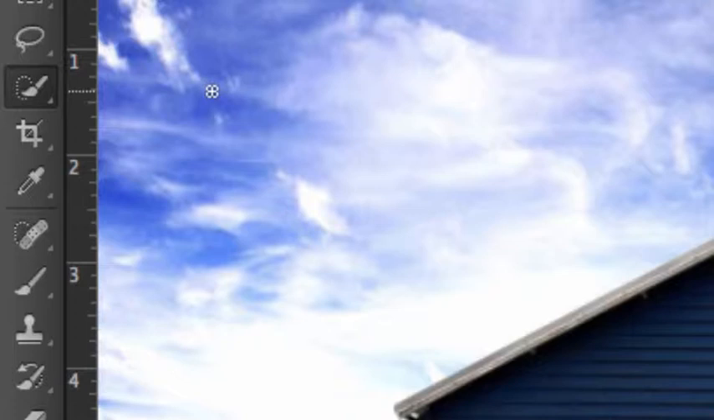A handy tip to know is that we can change the size of the brush by using the left and the right square bracket keys. These square bracket keys are located to the right of the letter P on your keyboard. Tapping on the right square bracket key will make the brush larger. Tapping on the left square bracket key makes the brush smaller.